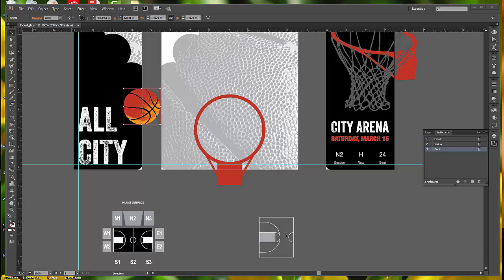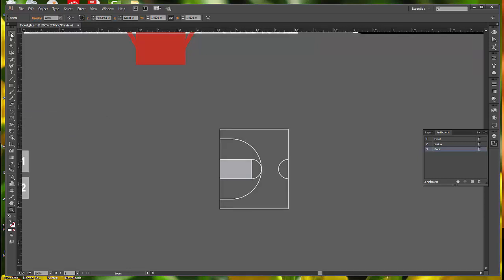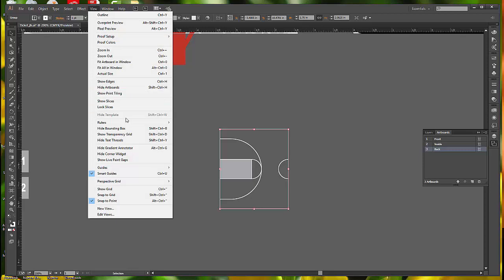Next, we're going to zoom in on the basketball court down here, the one that doesn't have the numbers. Okay, so I'm going to zoom into that, and I'm going to select it. And the stroke weight, if you look up in your control panel, you'll see that the stroke weight is just 1 point. Now we're going to go to View, and we're going to show edges. Let me find my View Edges. There it is, Show Edges.